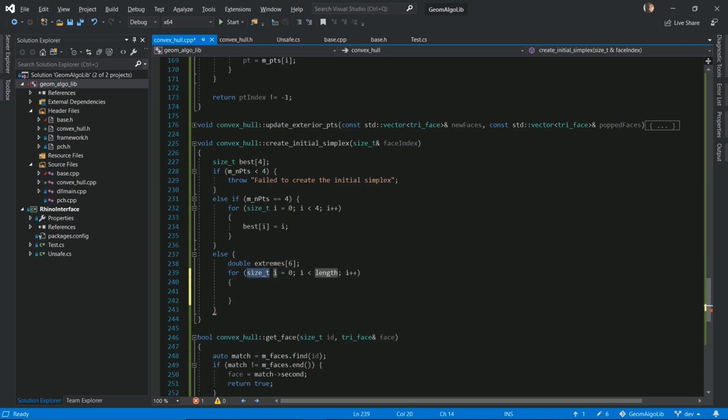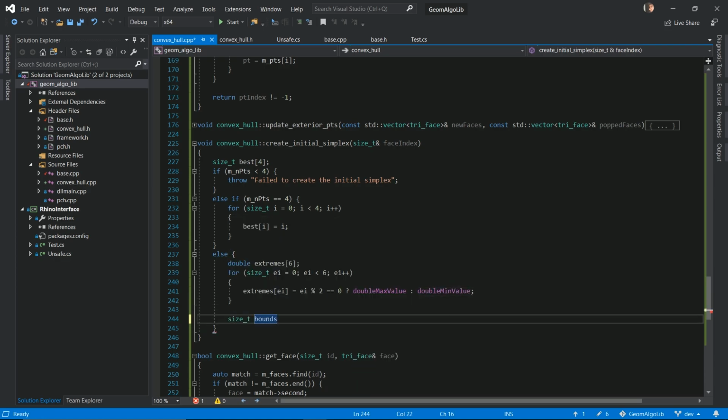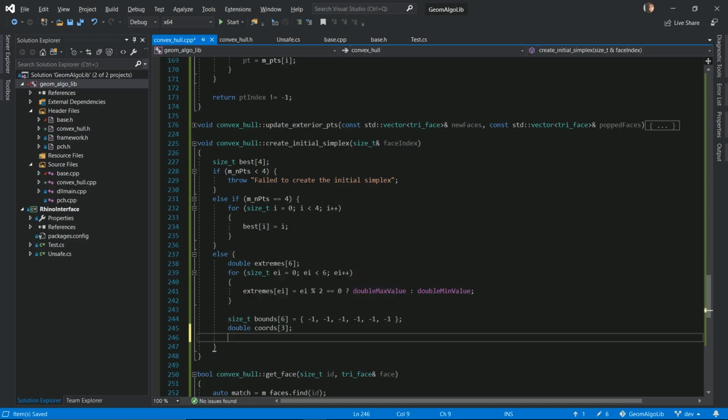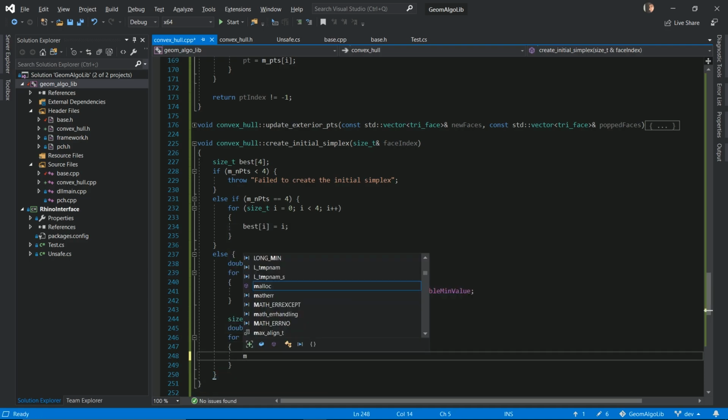So the next thing that I'm going to do is to loop over all the points that we have and find the highest x coordinate, lowest x coordinate, highest and lowest y coordinates, and z coordinates. This part is not really that complicated, so I'm just going to do it without talking through the whole thing.